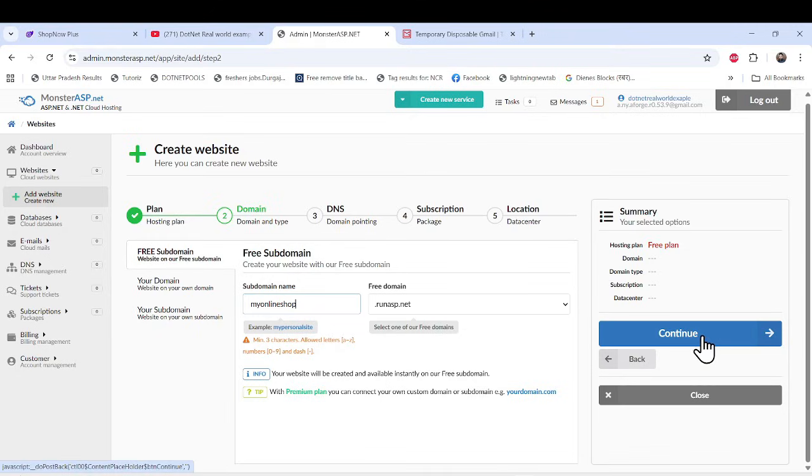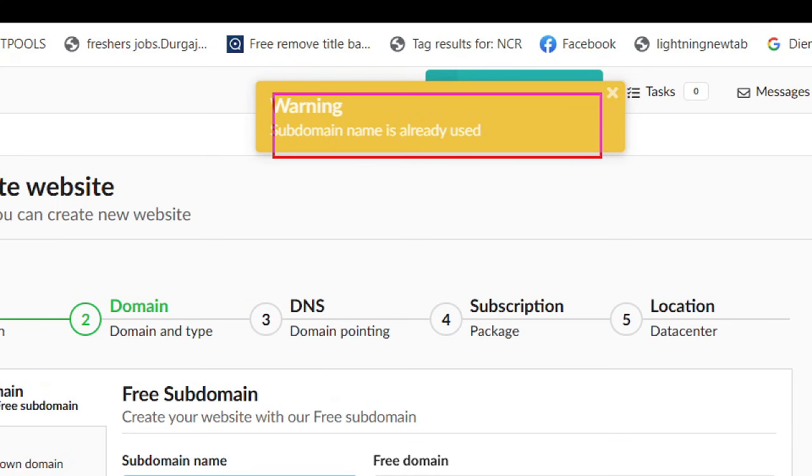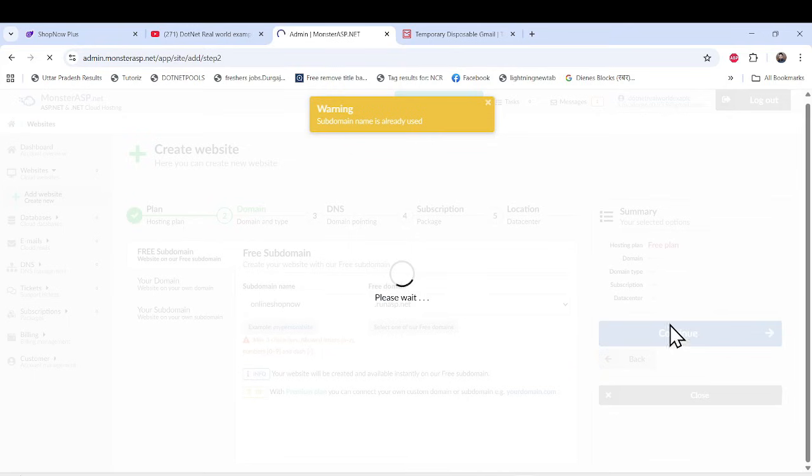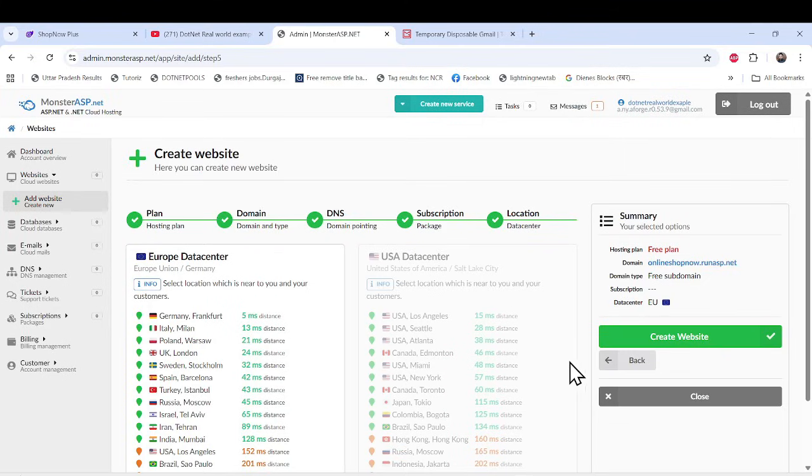And I can simply continue this. So see, it is saying the subdomain is already used. I think some other person is using it. So let me try some other name, for example, I'll just make it online shop now. I continue. Yeah, so that accepted.